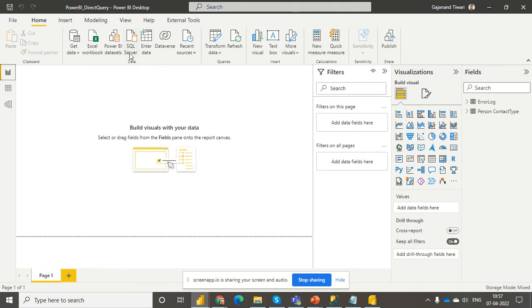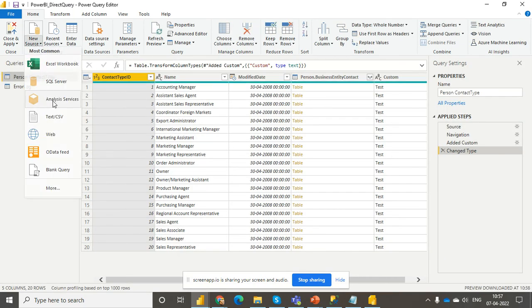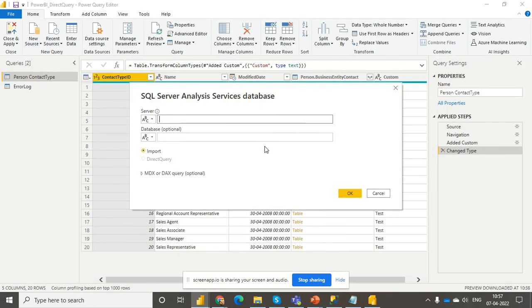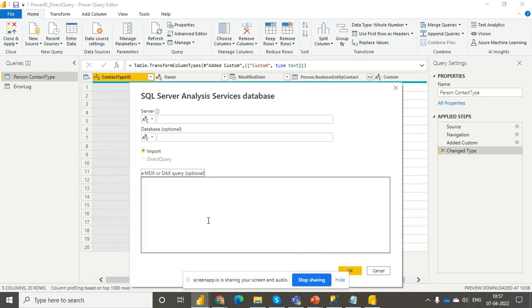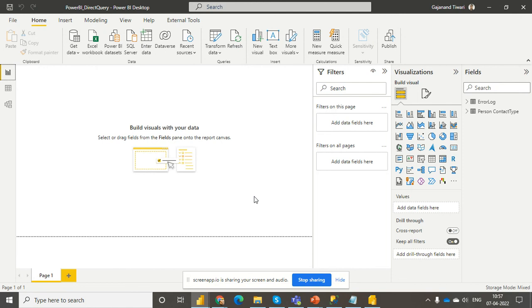Now let's talk about live connection. Here we have the source, and once you go to the source, we have Analysis Services. Simply pass your server name and instance name, then this option is enabled and you can do it. You can also paste a DAX query into the MDX option. This way, we have three modes, and these are very helpful for us. So let's summarize: we have import, direct query, and live connection.